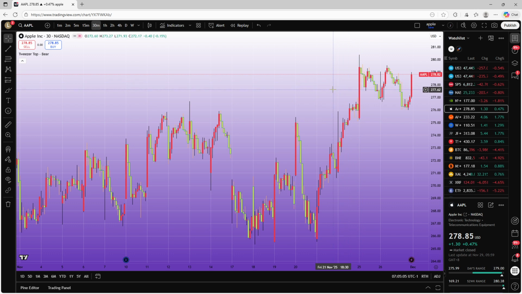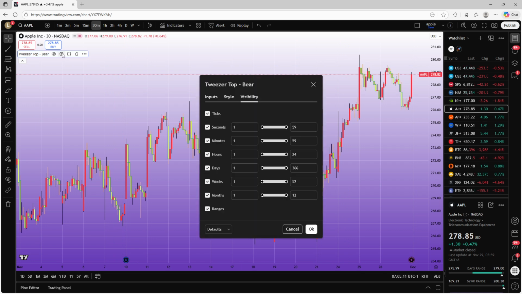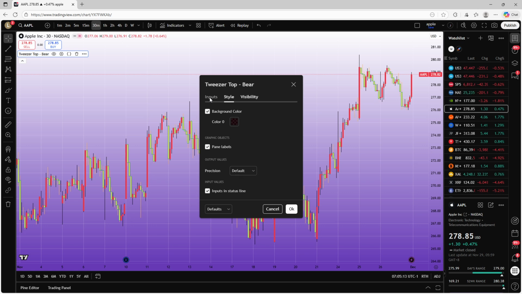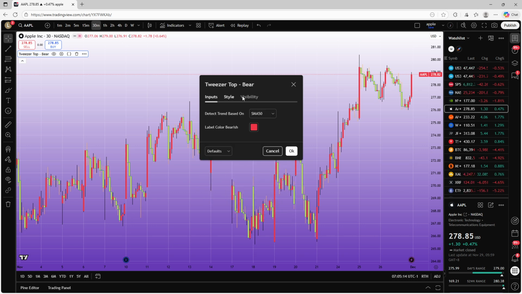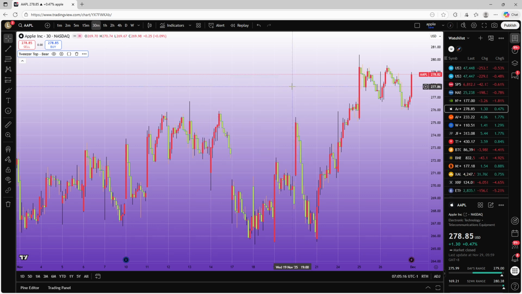If you want to customize how it looks, you can hover over the indicator name in the chart legend and click on the settings icon. There, you can adjust colors, visibility on different time frames, or any style options that are available, so it fits your personal charting style and is easy for you to read. Once you're comfortable with how it appears, you're all set. You've successfully added the Tweezer top bearish indicator, and it will automatically mark those bearish patterns for you as new candles form.